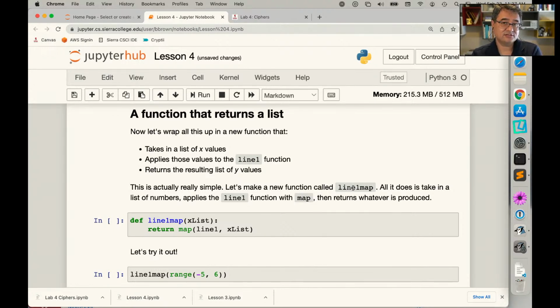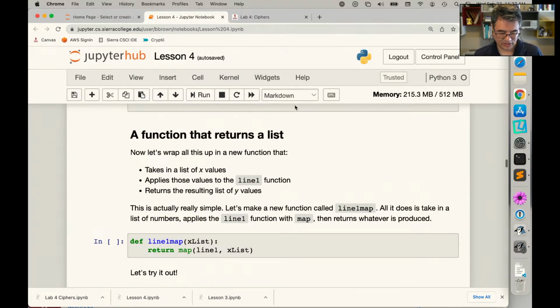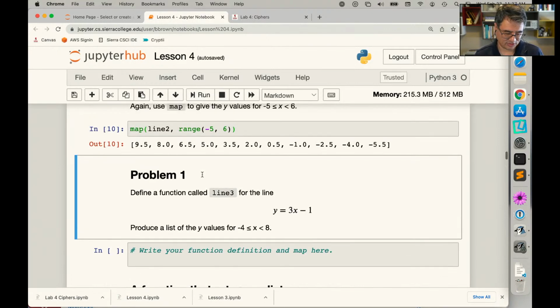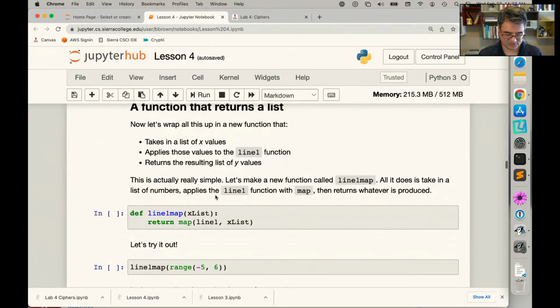So now, since we can apply a function to a list of values, we can define our own function that you give a list of values, and then it returns a new list of values. It basically wraps up all the stuff that we were doing up here in problem 1 and above into a new function. So here's a function called line1map. You give it a list of x values, and it applies the line1 function to all of the values in that list and returns you a new list.